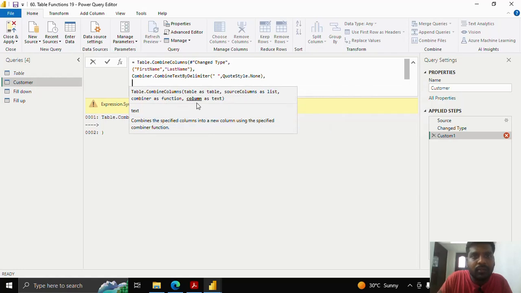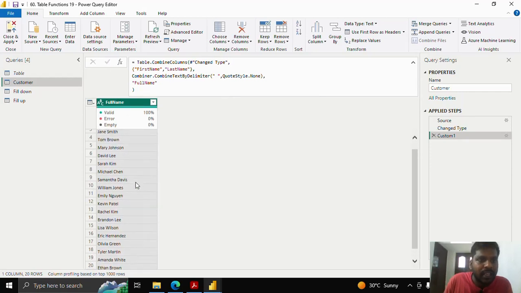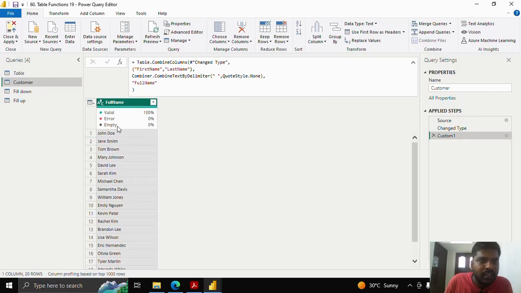In the fourth parameter, you have to provide the column name as text. I'll give the column name as Full Name. Once I click over here, you could see that my columns are now merged and we can get the Full Name column. This is how we use Table.CombineColumns. We provide the source, we provide the columns to be merged, and we provide the delimiter by using the combiner function, and we provide the new column name.